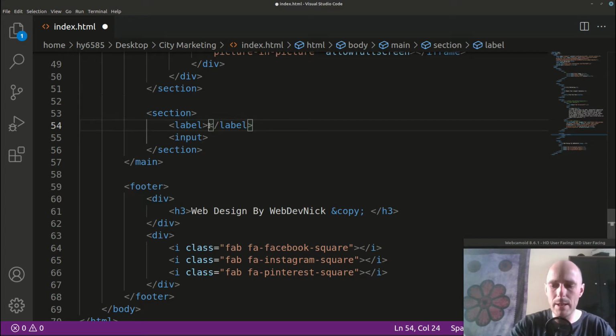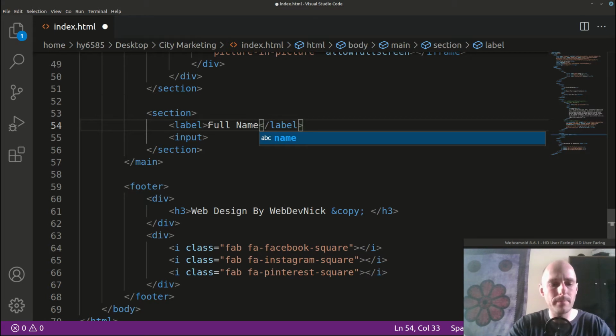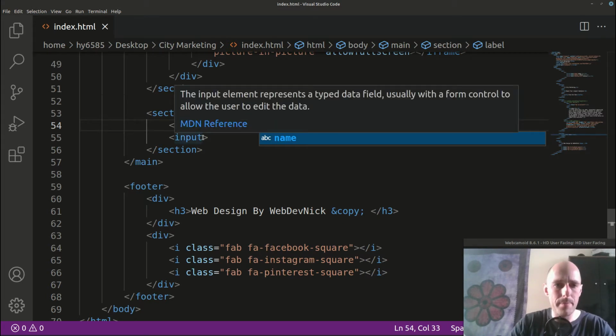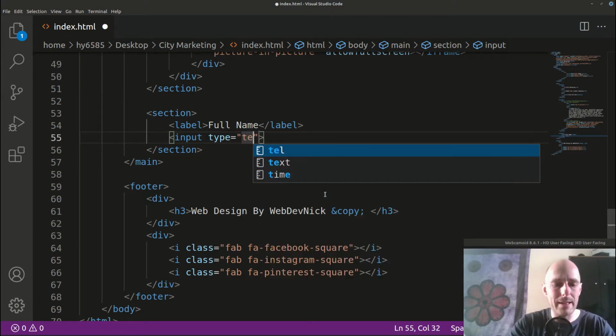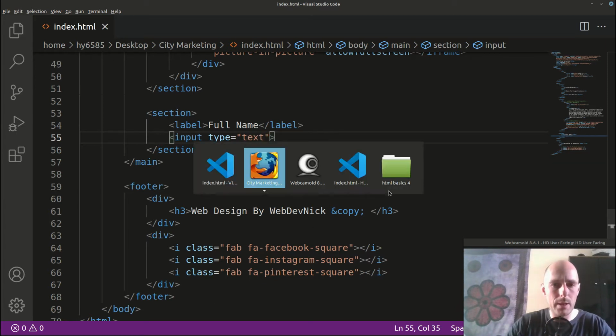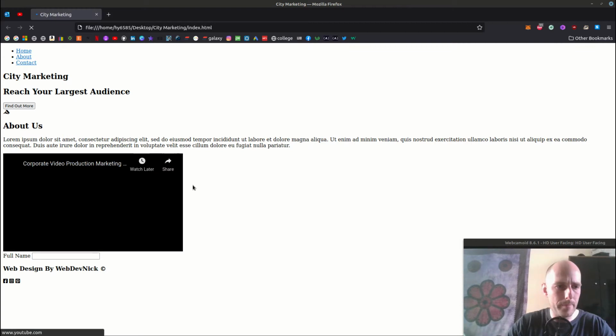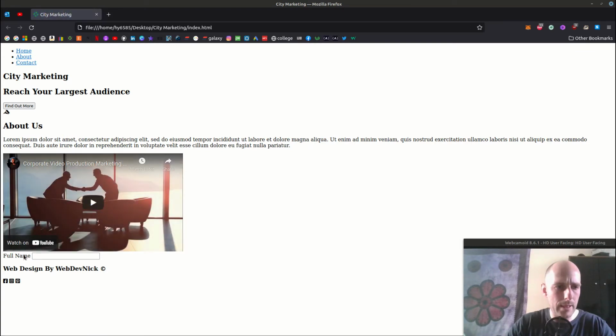So a label, we tend to have a label for each input that you want the users to use. So this label, we're going to say full name. I think we'll get them to put their full name in. Okay, and then the input, we can put type equals text. So this makes this a text input. Let's quickly have a look at that. So there we've got full name, and then we've got the input there.